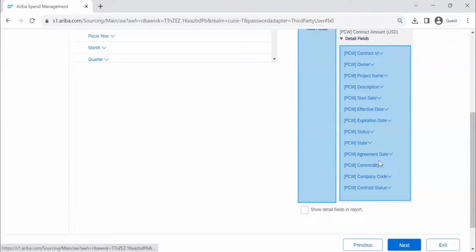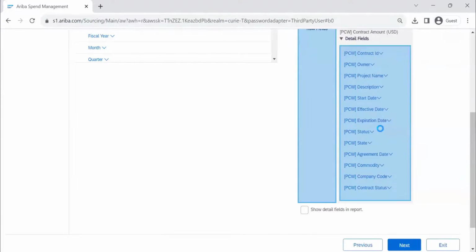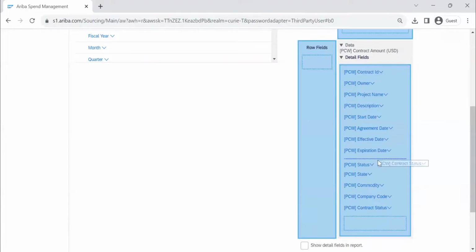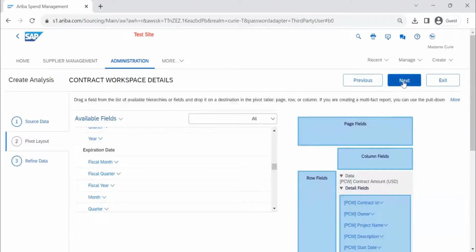Then company code, agreement date also I will put in. Effective date, agreement date end. So company status, commodity for which it is their company code, contract status. These two? There may be two, we will check that. Click on this. Now it is done. I'll go to the next.